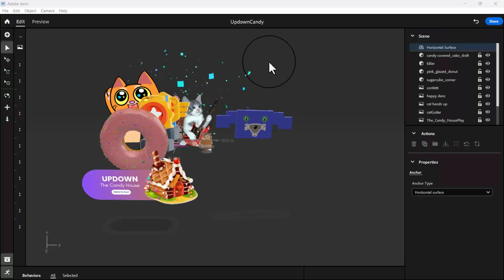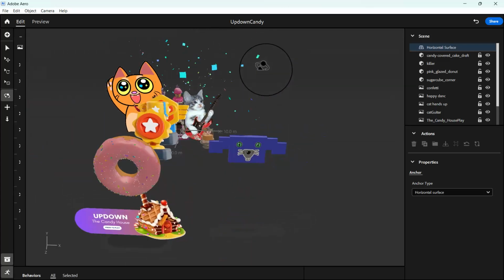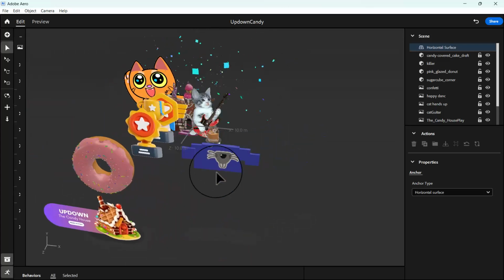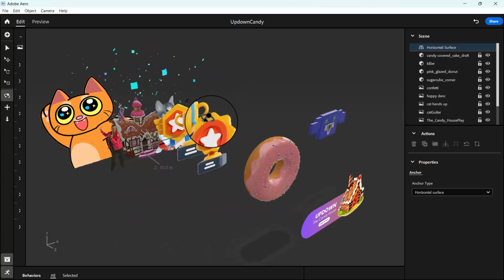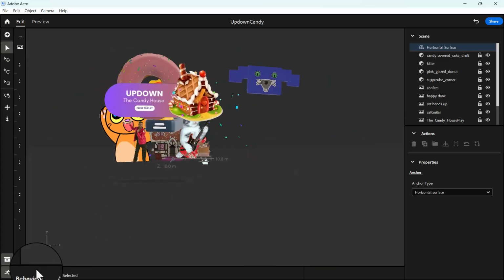Hello everyone, welcome to the continuation of our project. That's our game AR project, the Updown Candy House project. So in our previous lesson, we were able to work on our killer and these assets, and the GIF. So now let's do something with our behavior.